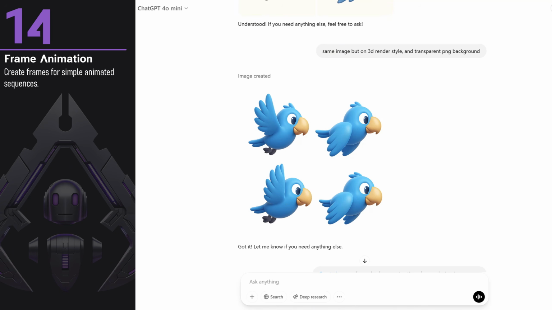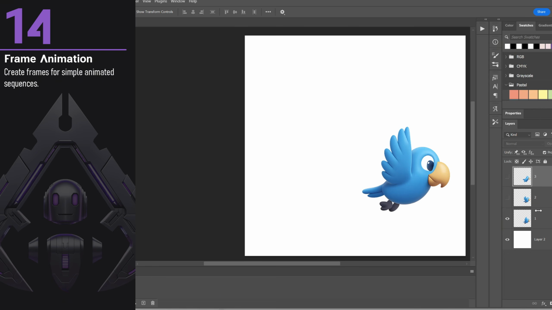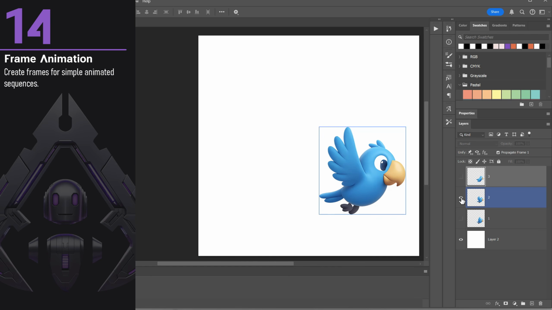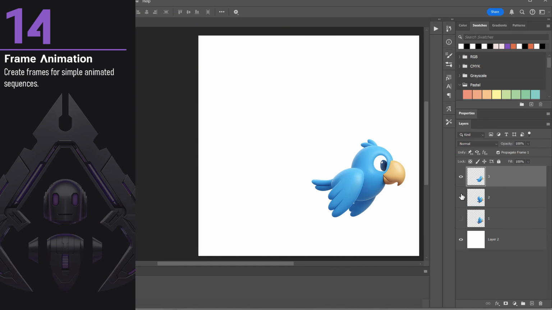I gave it a try in Photoshop, selected 3 frames that I liked, and placed them on separate layers in the same position. Using frame-by-frame animation, I was able to animate it with just those 3 frames. That was from the first try, but I could have generated a few more until I got all 4 frames right and created a smooth animation.